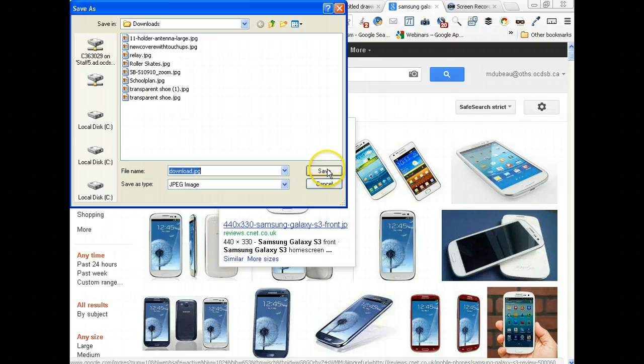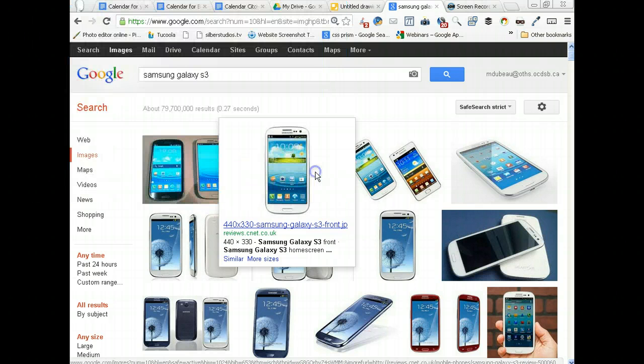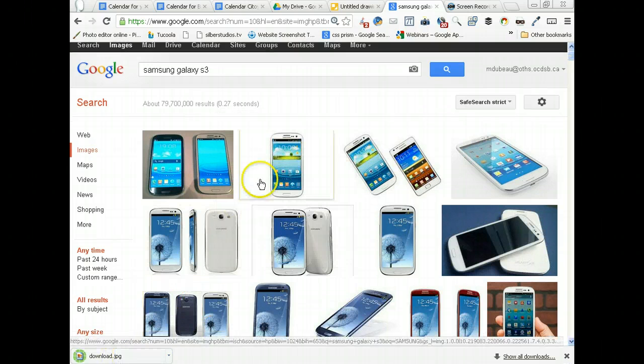It doesn't matter what I call it. Check where you're downloading it to. Although I'm in Google Chrome and it'll download at the bottom of the screen, and it's easy to go get. So I'll click Save. So there it is.